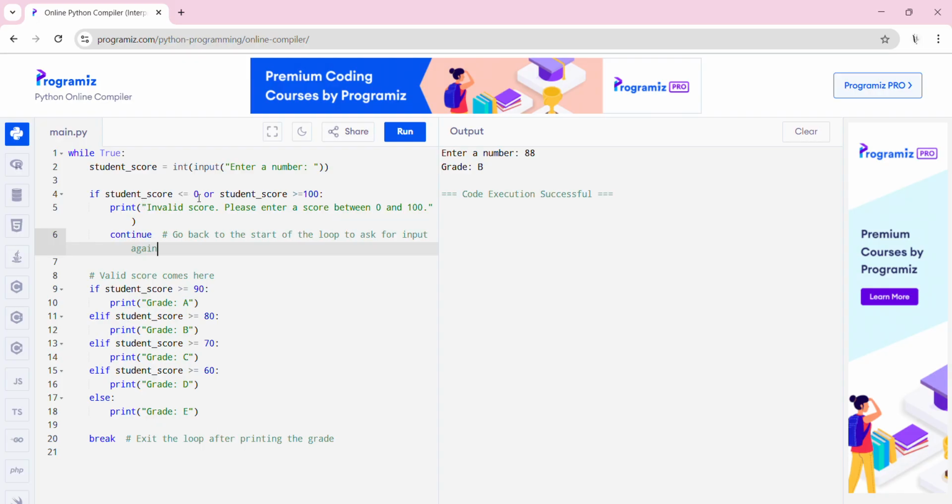Why? Because student score is under 100, not above 100. That's why we can take this condition: less than or equal to 0 or greater than or equal to 100. If this condition is true, it can go to if-elif-else. If this condition is false, it can print this statement.